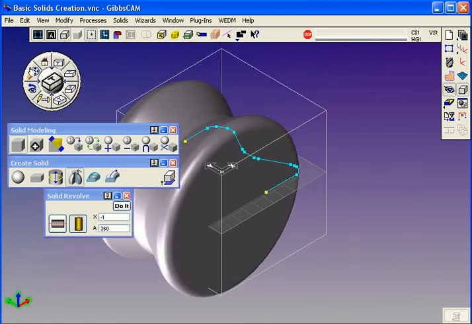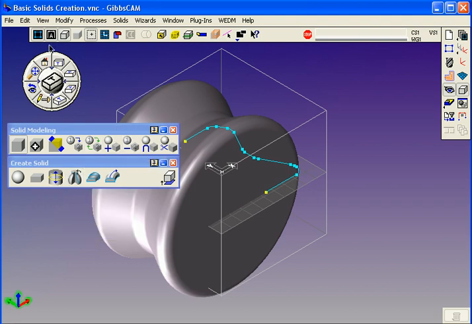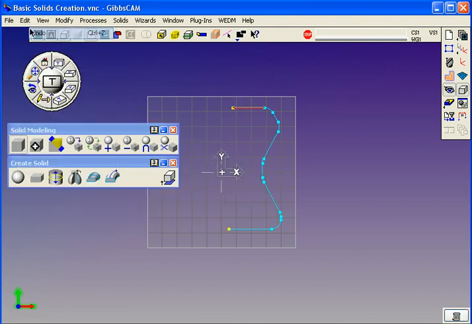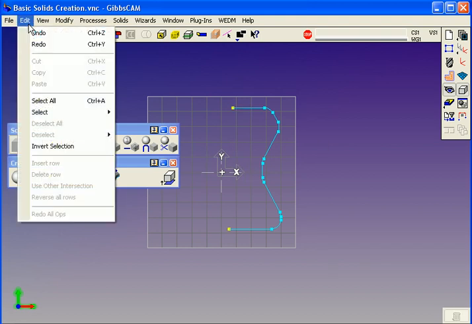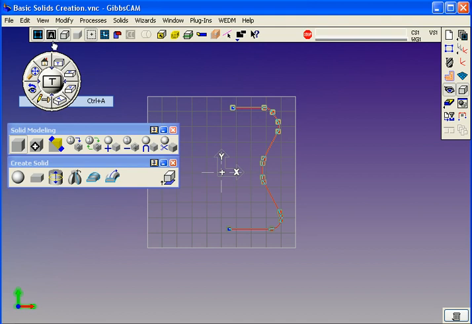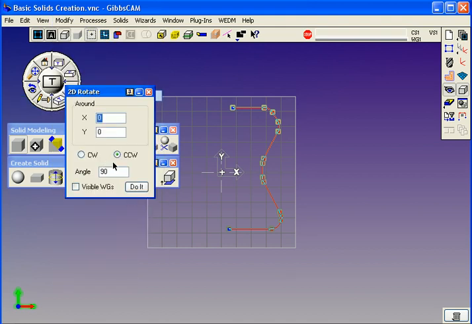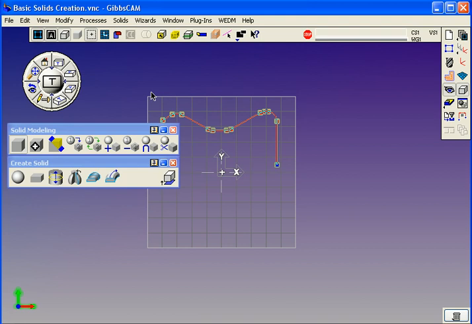So you can do it around any center line you pick. It doesn't also have to be in the vertical axis. So let me undo this again. Edit undo. It's also Control Z from the keyboard. I'm going to go ahead and do an edit select all here, select all my geometry, and do a modify 2D rotate around 0, 0. Let's go counterclockwise 90 degrees and put the shape parallel to the x-axis now.